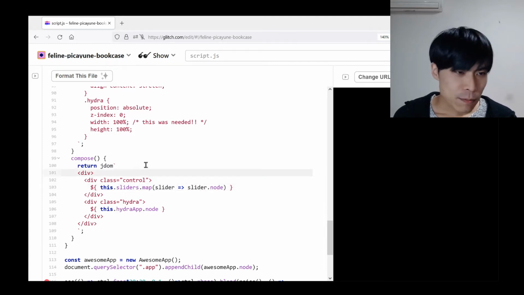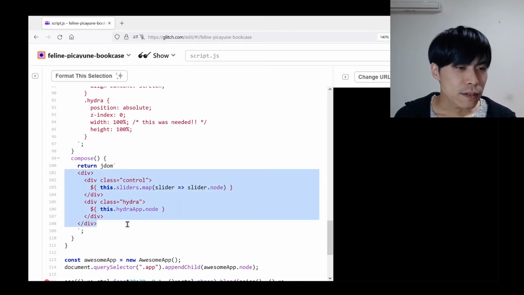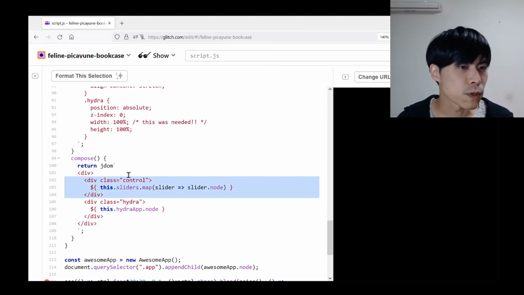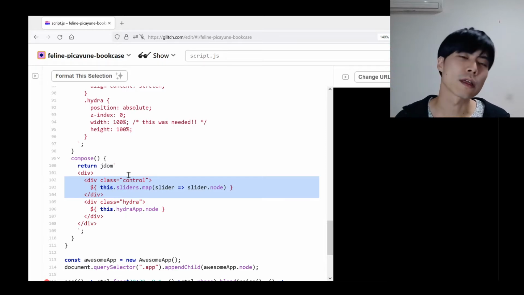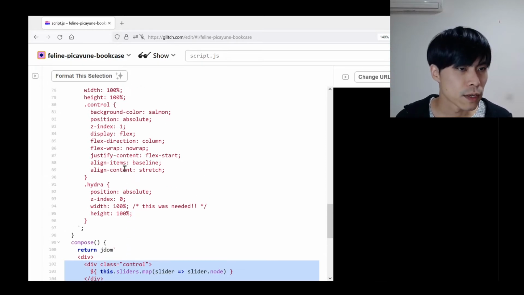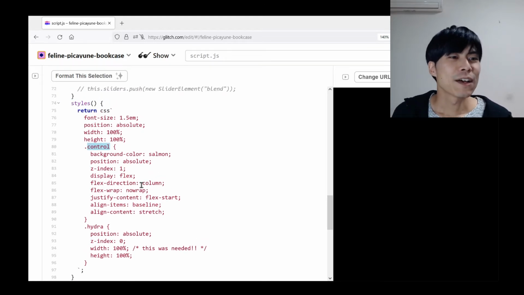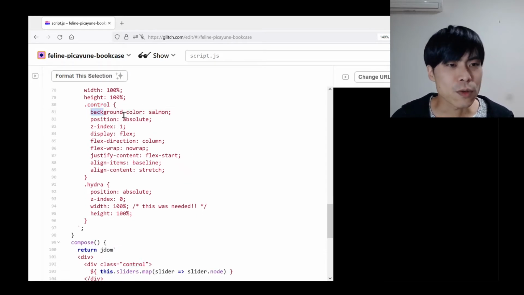As a recap, we have this single DOM, the parent DOM, representing this awesome app, which contains two DOMs. One is the control that shows up on the top because of its Z index. And the nice thing, again, is that styles are also included in the same object, so it's easy to refer to. You have this background color.